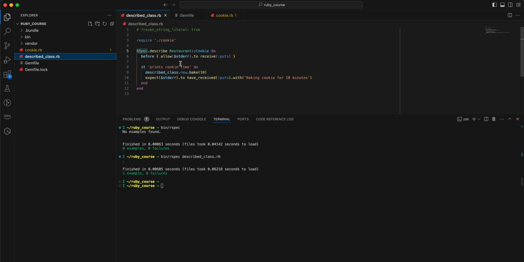Okay, so let's switch over to our test file. In here, you can see I'm requiring the cookie with the relative path in this case, which allows me now to write an RSpec that looks like this. Let's follow this through. I have a describe, or an example group, here with RSpec that sets up your entire test. The argument you pass to describe is a class that you refer to in this test as Restaurant::Cookie, following the module::class syntax. You start a test block.